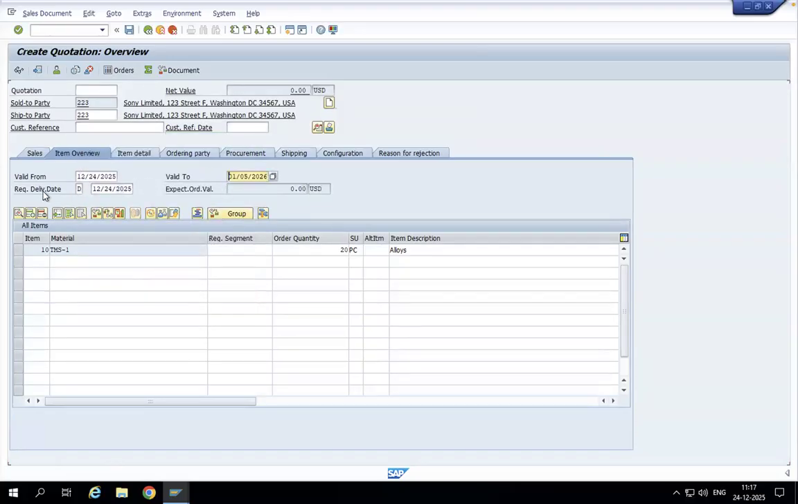Okay. And this required delivery date is defaulted from our inquiry, wherein customer would have told you the approximate delivery date, tentatively would be that. So if you're able to deliver on that particular time, fine. Otherwise, you can also change it.